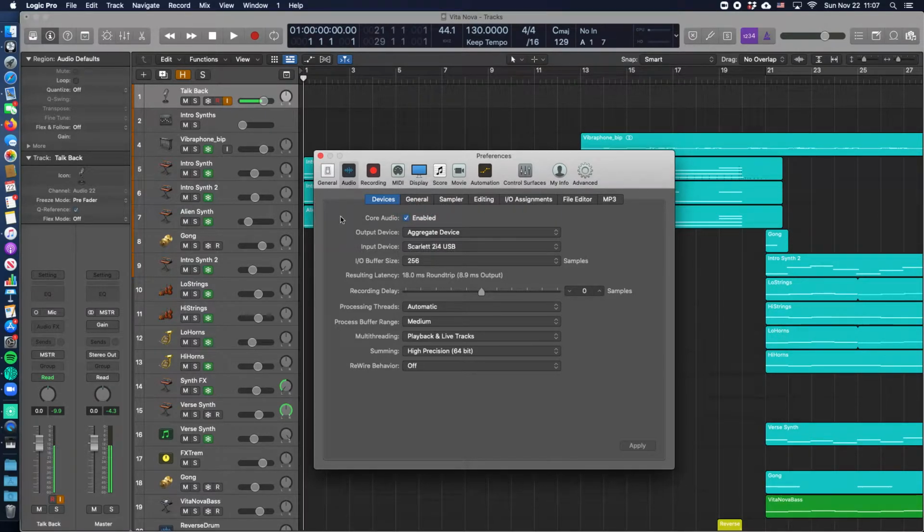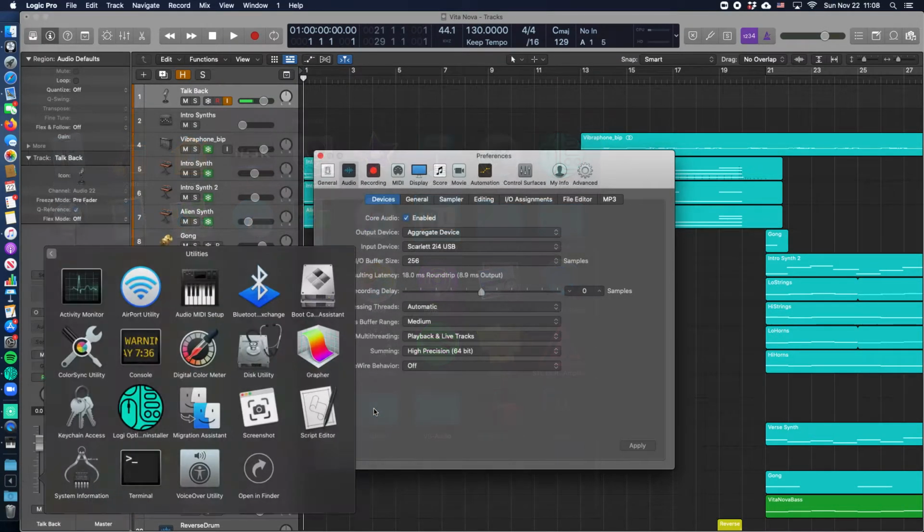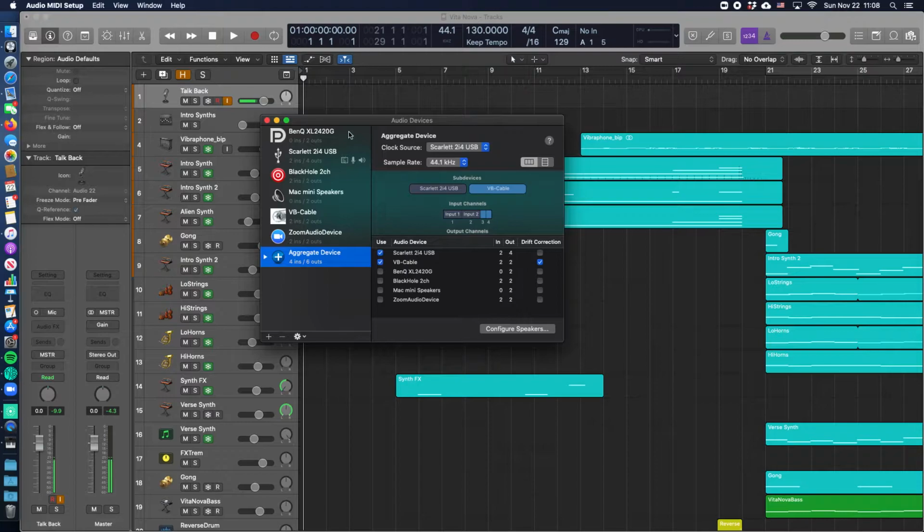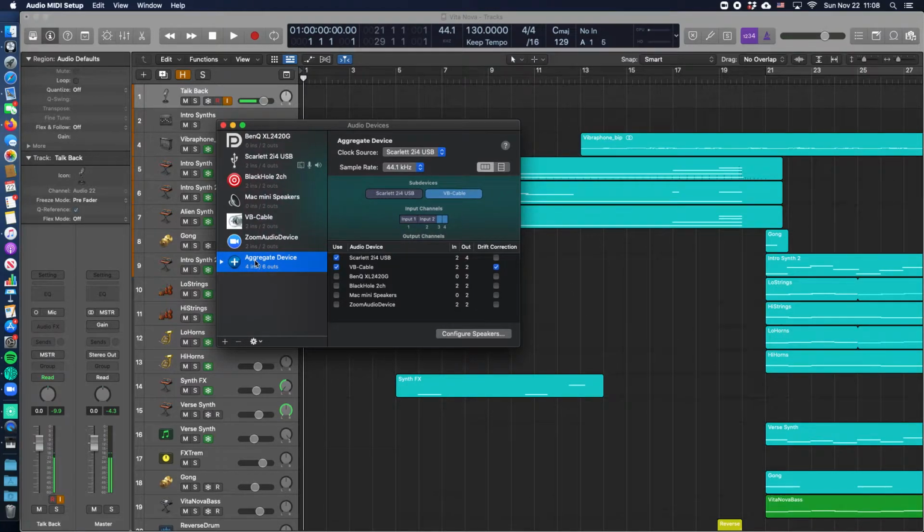So the workaround is to go into your applications, go down to utilities, and open up the Audio MIDI Setup, and you set up an aggregate device. Just add one down here. This is the exact window that pops up. You're going to set your interface as the first thing that you select. Make sure that on both of these, your clock source is your interface. And then on the virtual audio cable, you're going to set up drift correction. And that is essentially it.